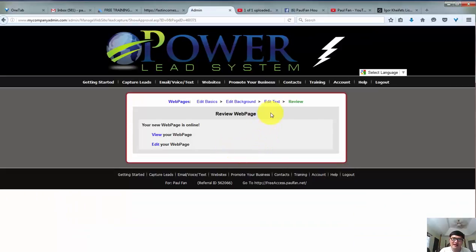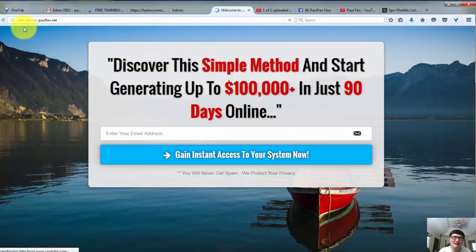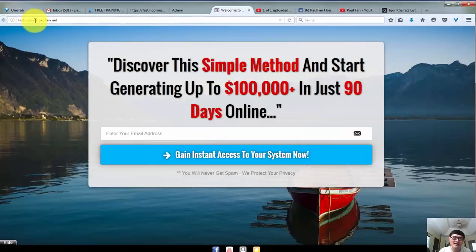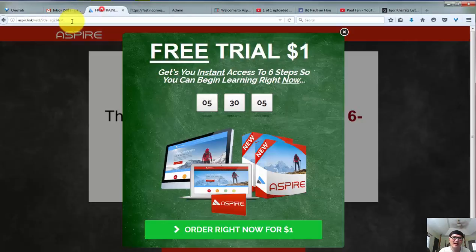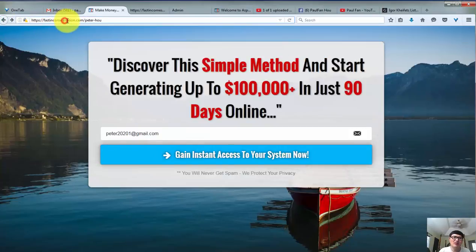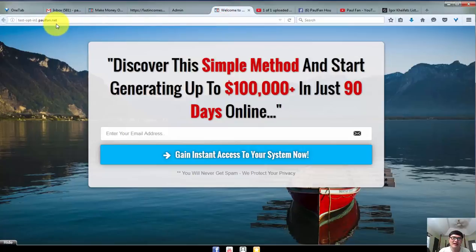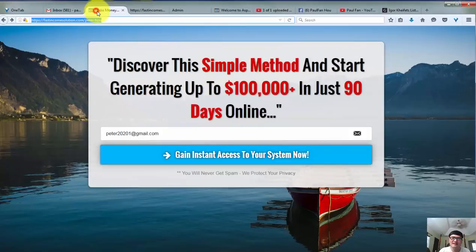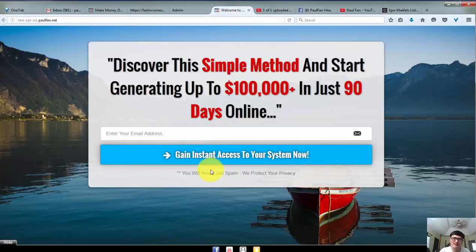How do you preview that? Just go to the next page and preview. You will see this page on test-in1.pengfei.net, and this is the original website. Let me just go back to the previous one. This is the original website and opt-in page, and this is the opt-in page we created. Okay, so it looks pretty much identical. Yeah, it is identical.